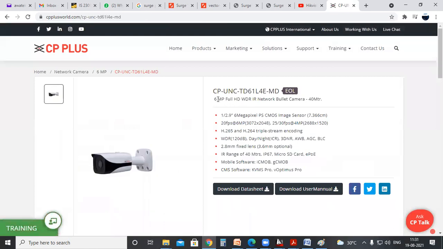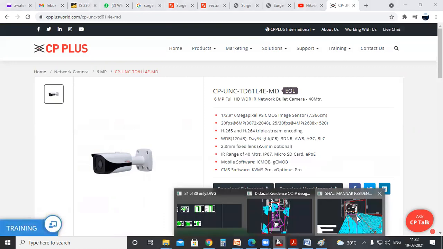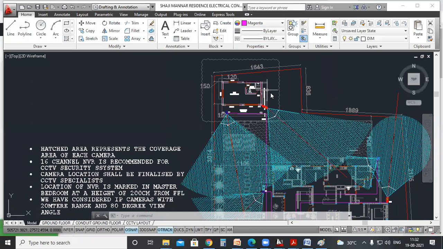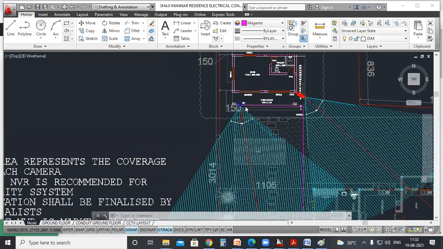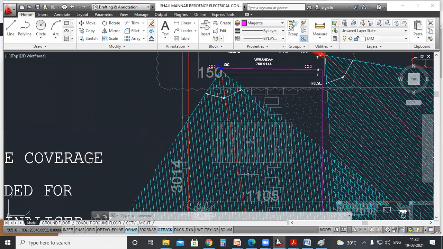You can see 6 megapixel camera, full HD, WDR, IR network bullet camera. This has a range of 40 meters. Is that clear? The range of the camera is the length of vision. So whenever you provide the camera, from the tip of the view to that 40 meters. But a 40 meter camera will be very costly. If it is necessary, you can provide it. Here we have provided 20 meter cameras only.